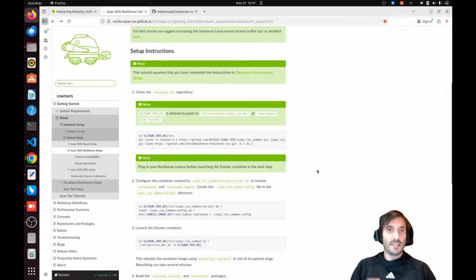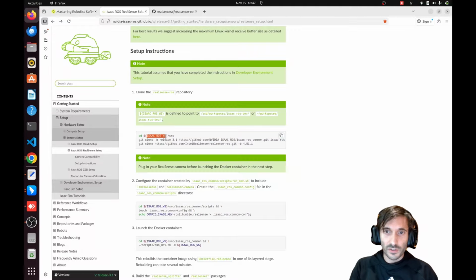I already did it previously. Tried to follow exactly this. I just wanted to mention what I did. So the first thing that you need is to create as an environment variable this variable here, which is bound to a specific folder of the system.